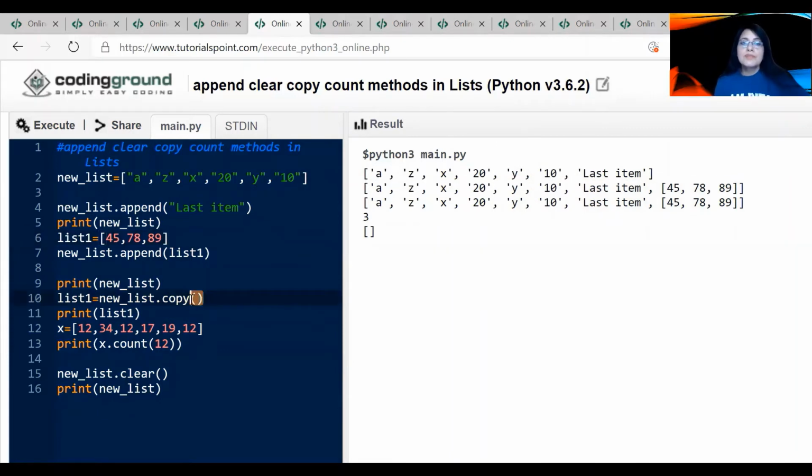We also have a copy function which is used to copy the new list into another variable list1. And if we try and output list1, we will see that it outputs the entire list again. We can use the method count to see how many times the value 12 has occurred in the list X, and it has output 3. If we use the method clear with new list and try and output the list, we'll see that now it returns an empty list.